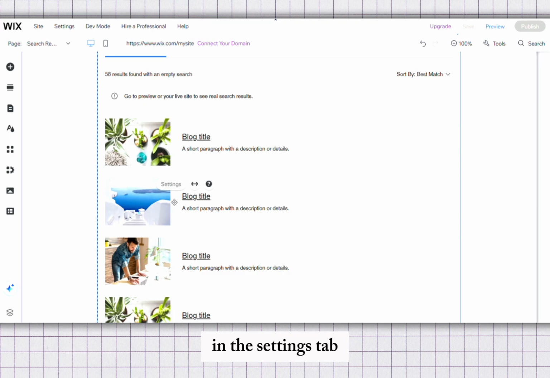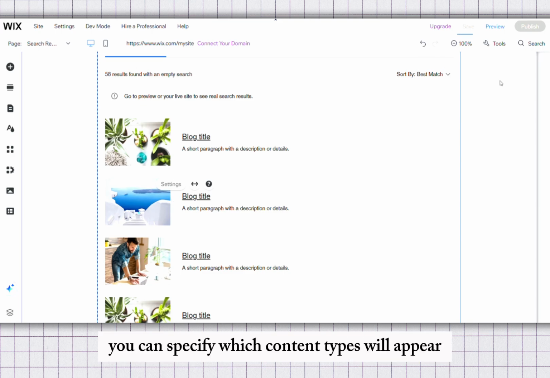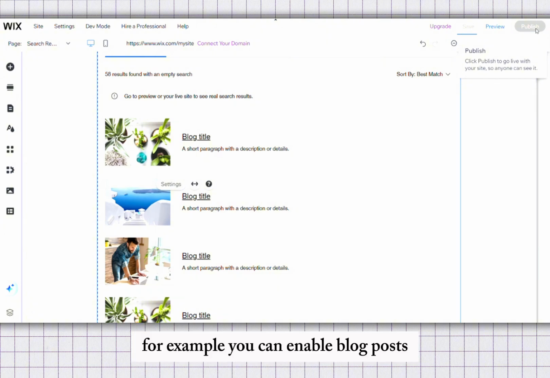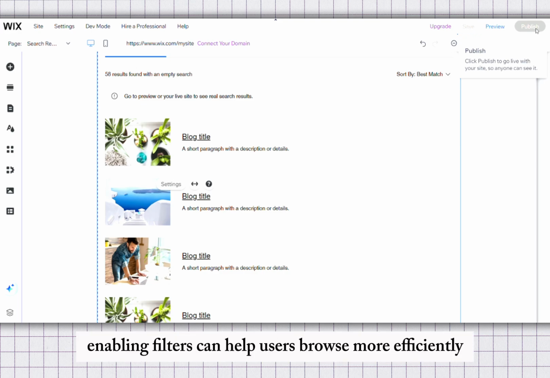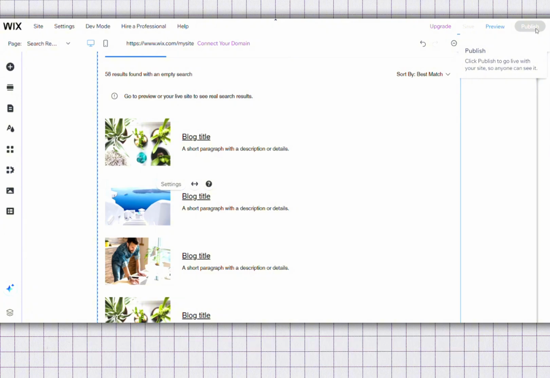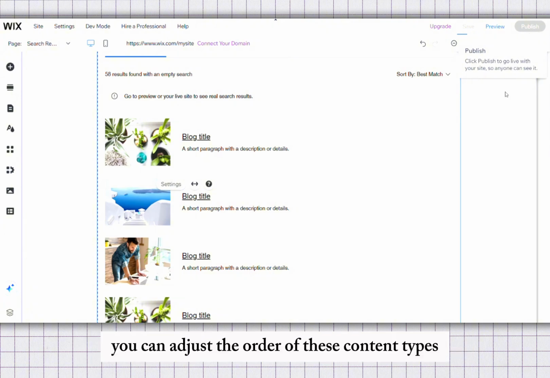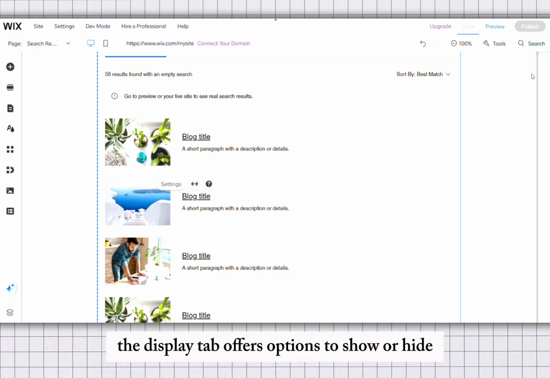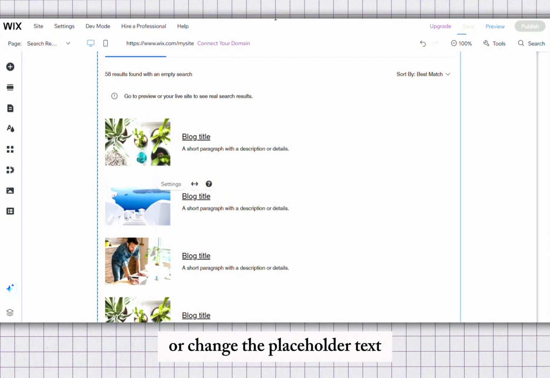In the Settings tab, you can specify which content types will appear in the search results. For example, you can enable blog posts, products, or events based on your preference. If you have a lot of content, enabling filters can help users browse more efficiently. Additionally, you can adjust the order of these content types using the Reorder tab. The Display tab offers options to show or hide the All tab, enable a search bar on the results page, or change the placeholder text.